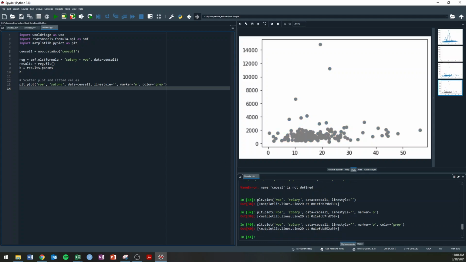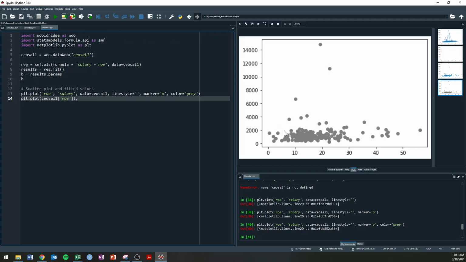Okay, that's fine. All right, now if we do plt.plot, CEO sal 1, and we want to just see the ROE, and we want to see the fitted values from that regression that we've run. So a regression line isn't going to be able to fit all of these perfectly, but it's going to pick that line that minimizes the sum of the squared residuals. And so, you know, this point here isn't necessarily going to be what the regression would predict for that individual CEO, that person.